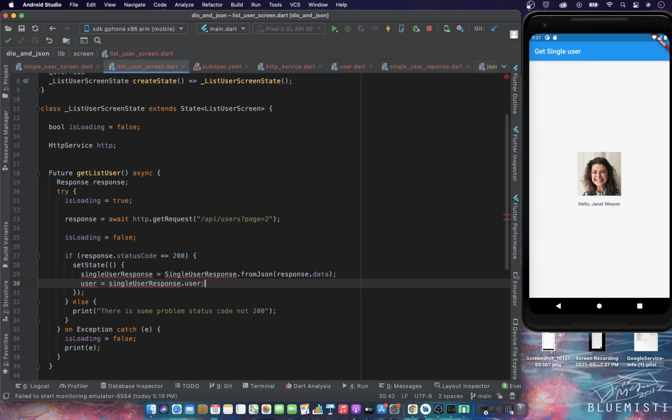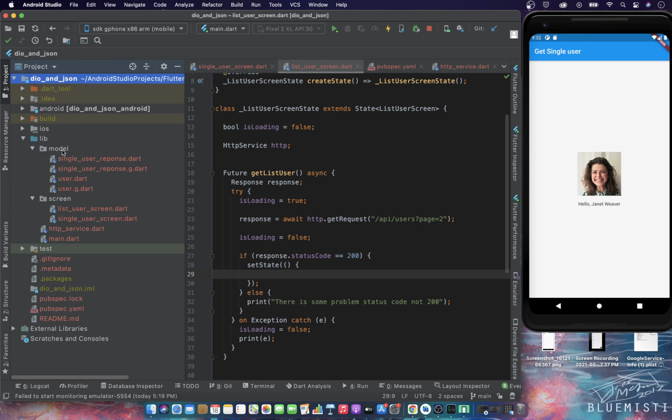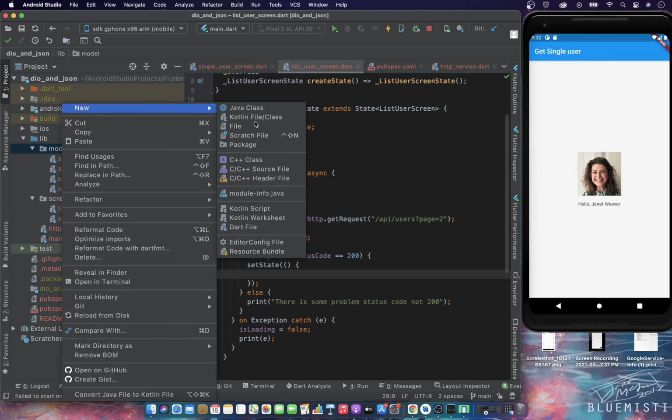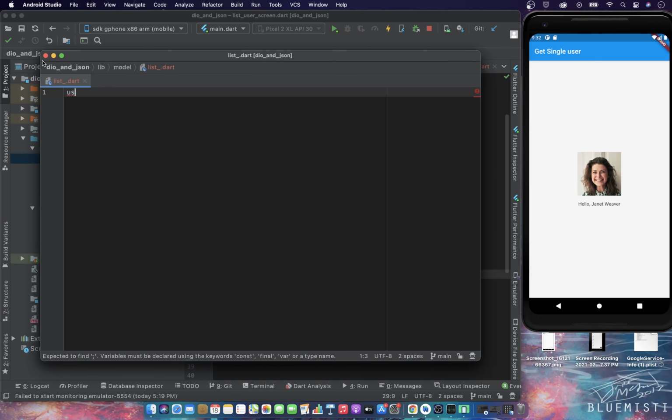And inside the set state, where we actually get the response, we'll not get the single user response. Instead, we will get the multiple user response or list user response. And for that, we need to first create the model class. So let's open the project explorer, and let's create another model. And this time it will not be single user response, but list user response.